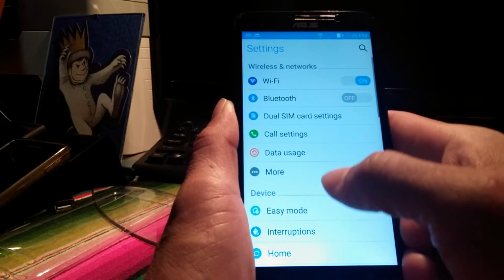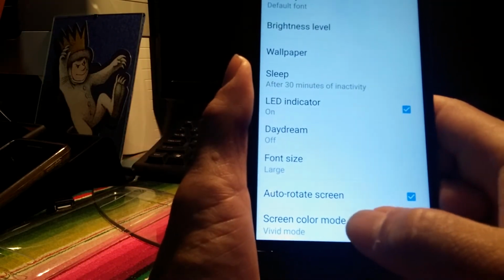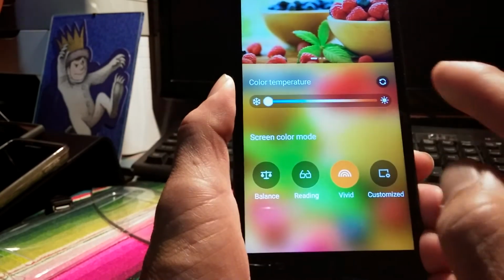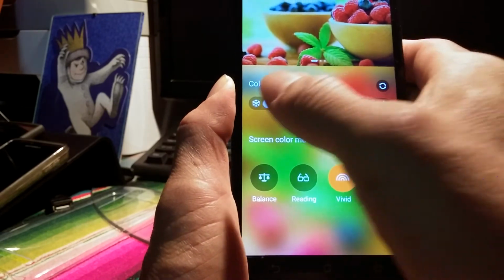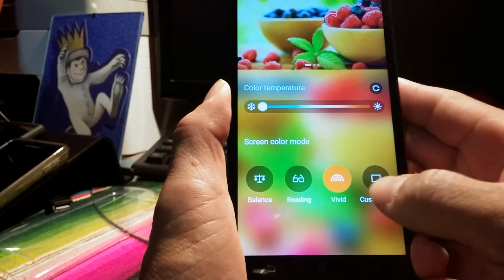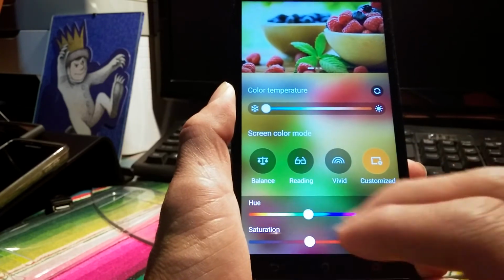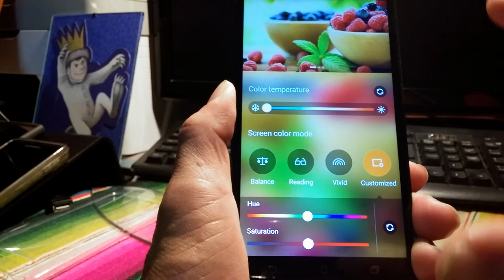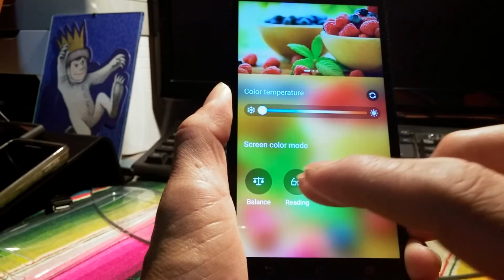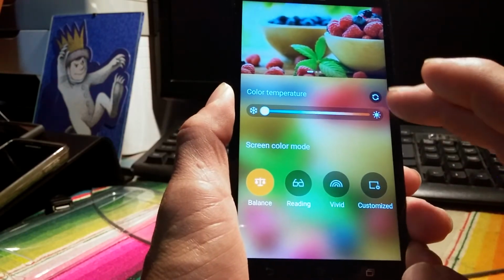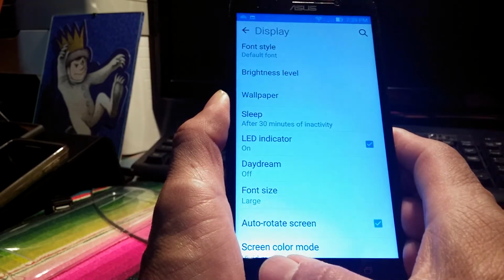Well, let's go there now, just to show you. We'll go to display, all the way down to screen color mode. And this is where you would change the temperature saturations for whether you want it to be cooler or warmer. I got it on cooler. I like it vivid. But here's customize. When you bring up customize, it allows you to do the hue and saturations down here to your own liking. This is already kind of a preset, the way Asus has already put that together themselves. But here it's going to let you be a little more detailed in the hues and saturations. Again, vivid, reading, and balance. And that little guy right there is to get it back to default. But I like vivid, so I'm going to put it back on vivid and go back out.